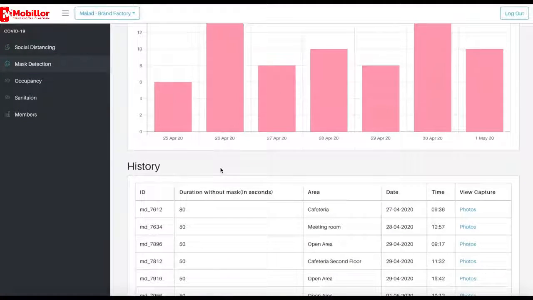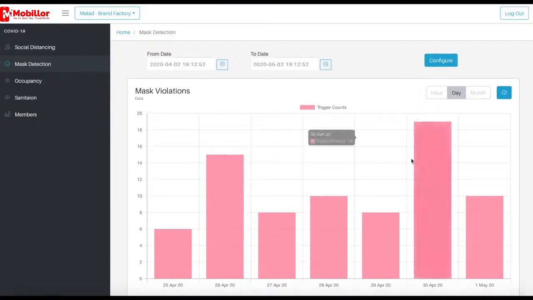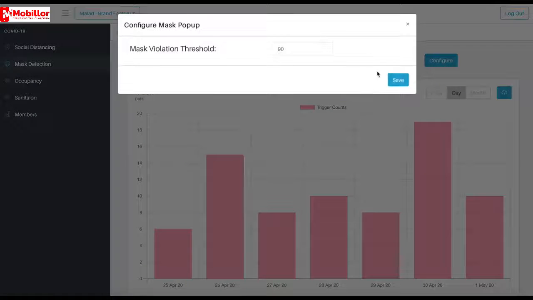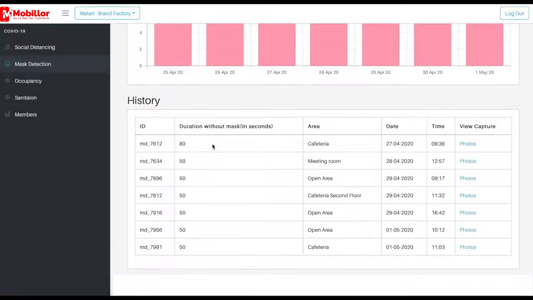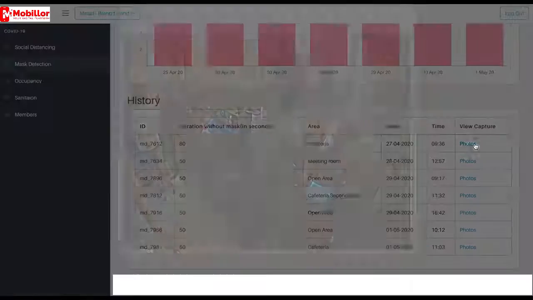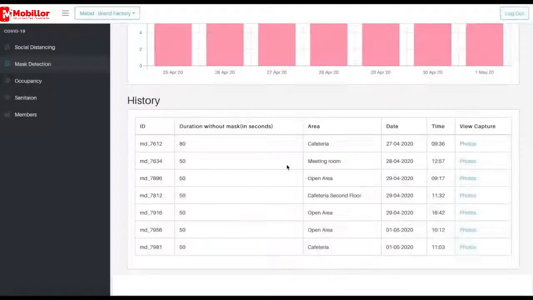Same applies to masks. You can configure the masks and you can see the daily and hourly view, and you can also similarly see what is the duration and see the photo of the instance where the mask was not worn.